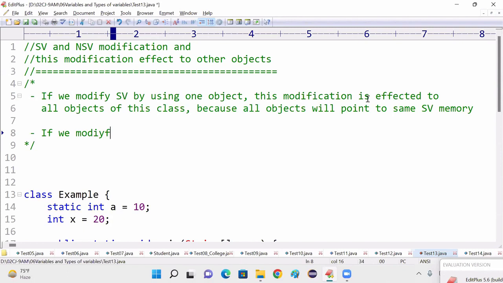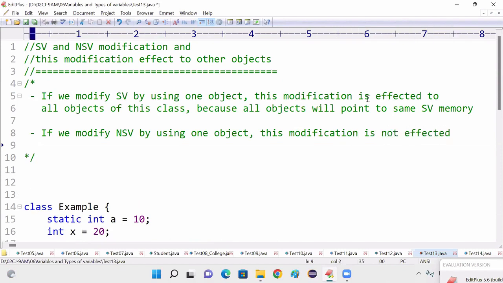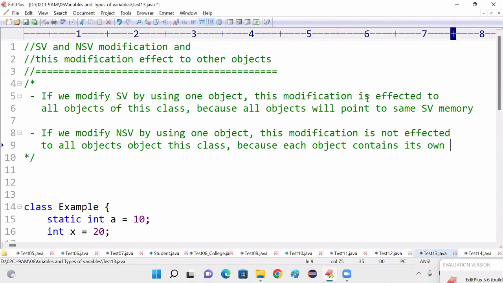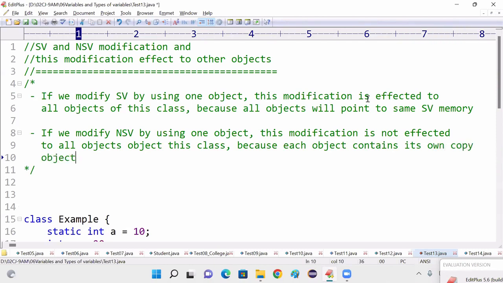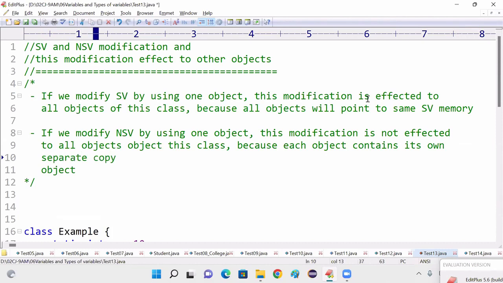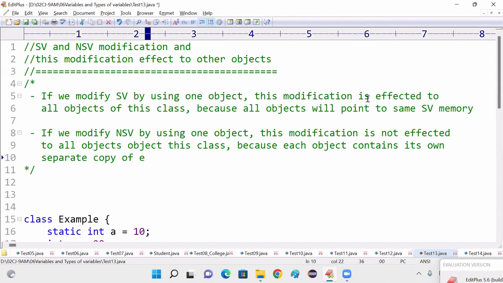If you modify a non-static variable by using one object, this modification is not affected to all objects of this class, because each object contains its own separate copy of memory.